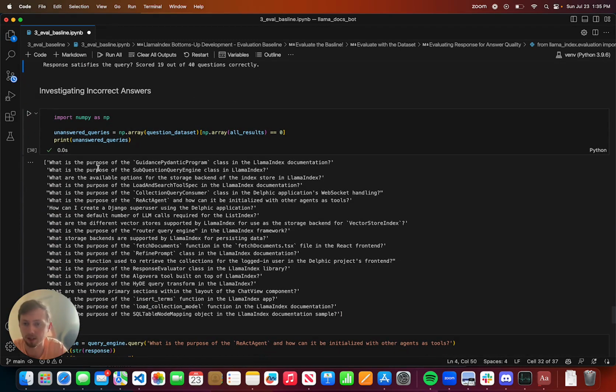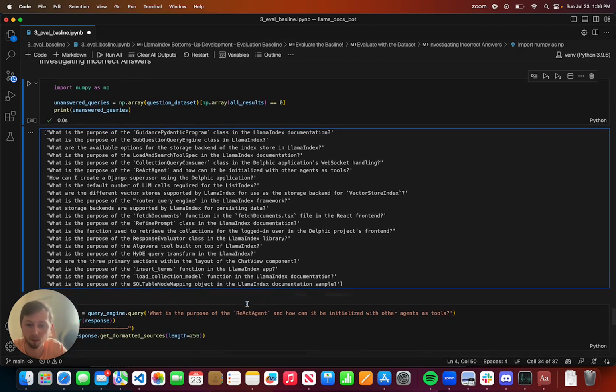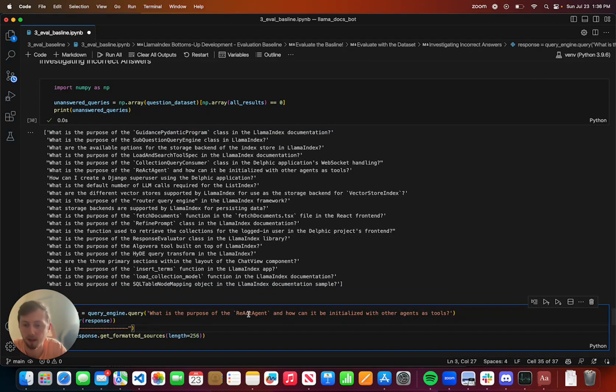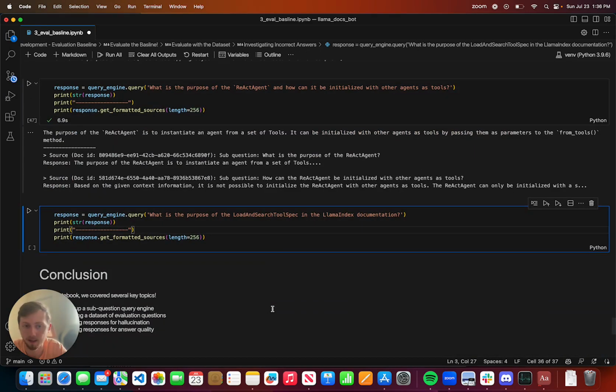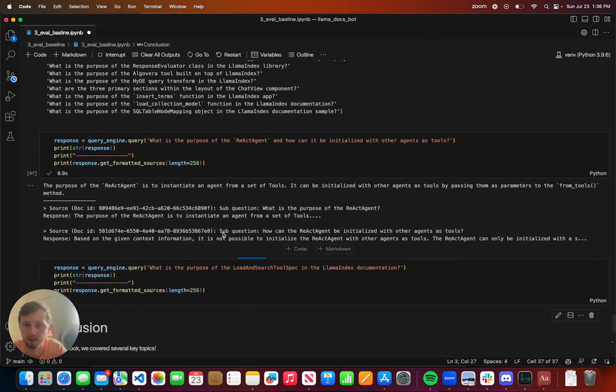Some repeats here, actually. We see this guidance pedantic program question come up again, and a few other ones. One that I thought was interesting was, what is the purpose of the React agent, and how can it be initialized with the other tools? I'm kind of curious why that one wasn't answered properly. We're going to find out. And then the second one here, what is the purpose of the load and search tool spec in the LlamaIndex documentation? Again, it seems like an easy thing to answer, so it's a good thing to check in on.